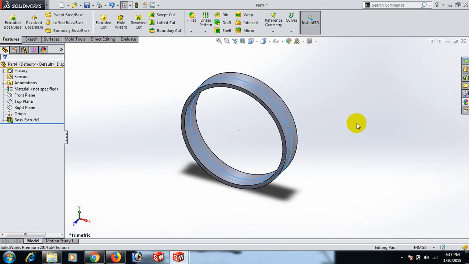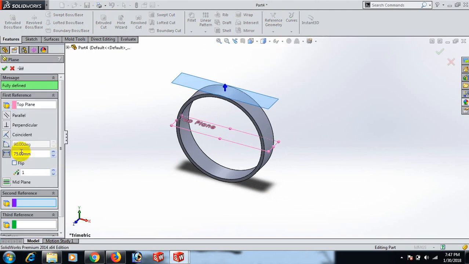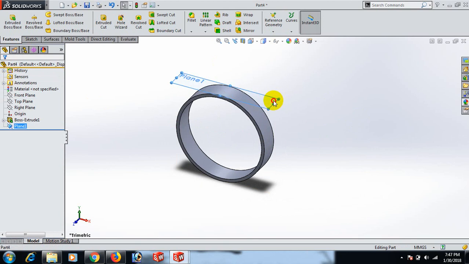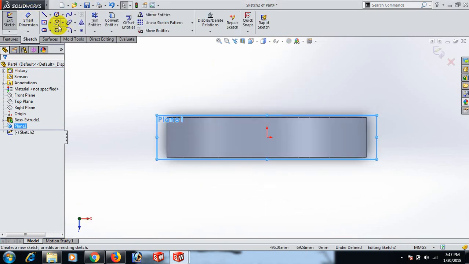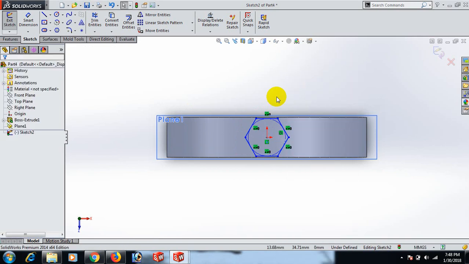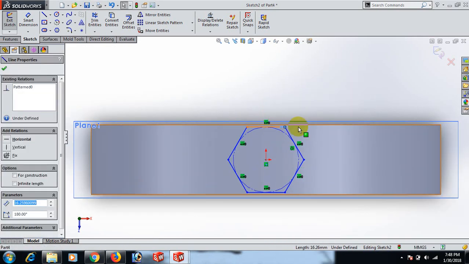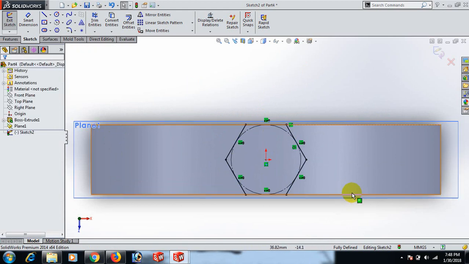Okay, now go to Top Plane and Reference Plane, offset 75. Okay, now go to this plane and sketch. Go to Normal To tool and draw the polyline, 6 polyline. Select. Now this line, make this line collinear. Okay, now they are fully defined.